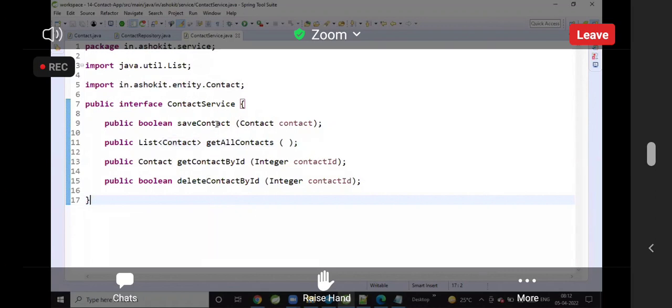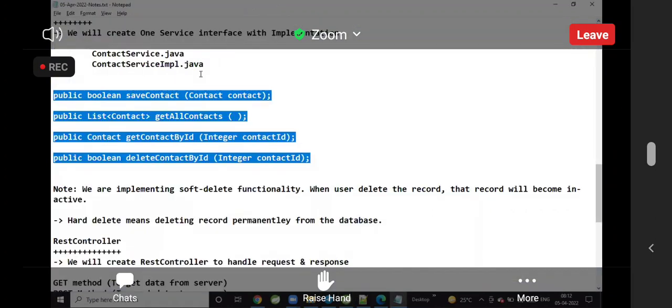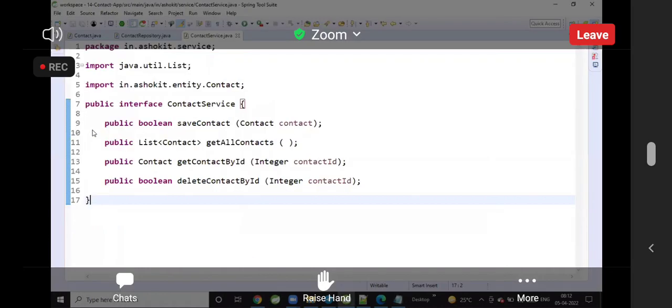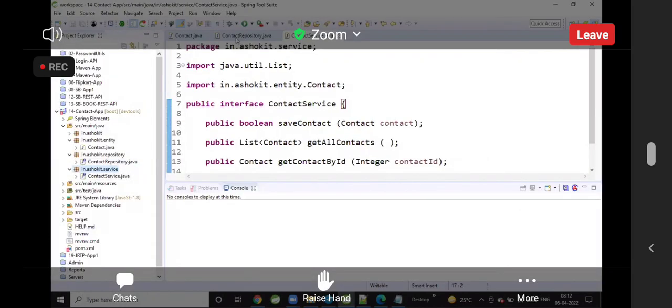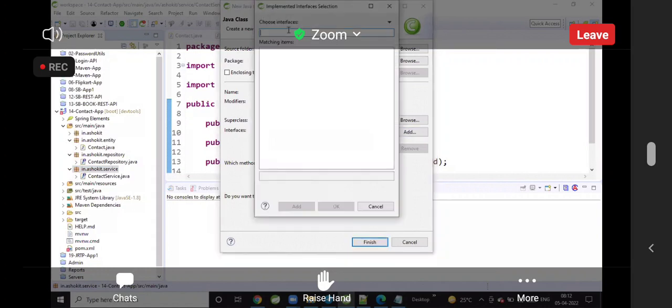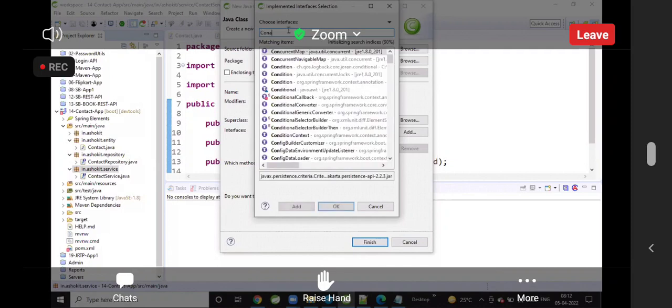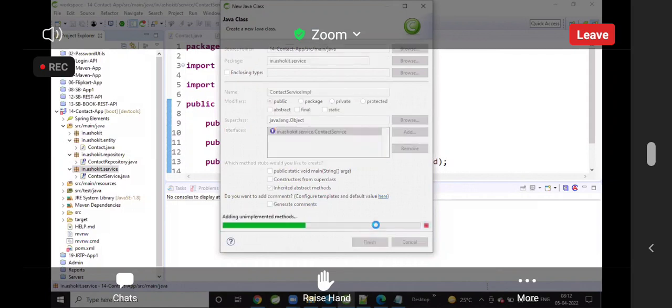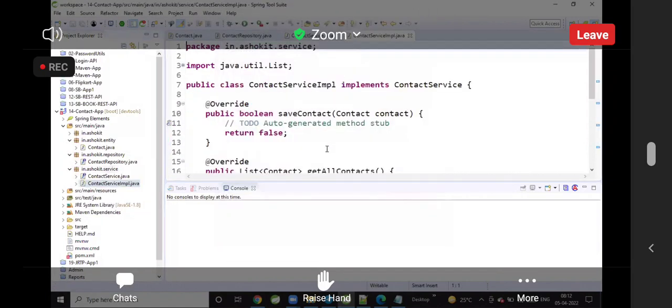Based on our requirement, we have analyzed and we are using these methods in the service. Then what is the next step after the service is created? Impl should be created. We have to implement these methods. It's easy if you concentrate. Inside the service package only, I'm creating ContactServiceImpl. Which interface am I going to implement? The ContactService interface.